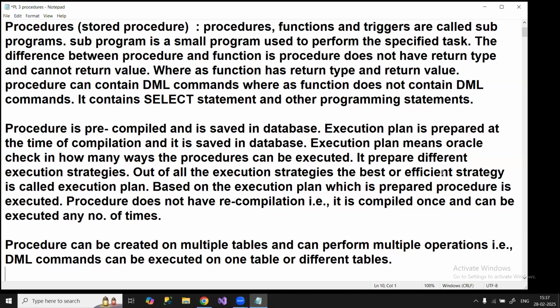So when you compile the stored procedure, listen. See, when I'm talking, you should not speak. Understand. See, when you are executing the stored procedure, it is compiled first and it is saved in the database. At the time of compilation, what is prepared?